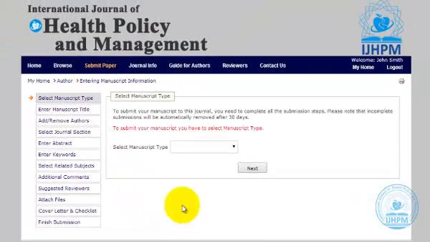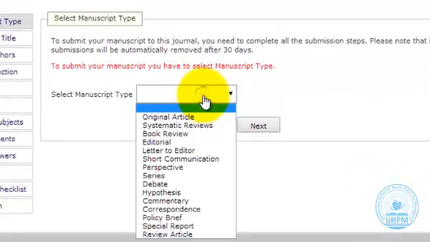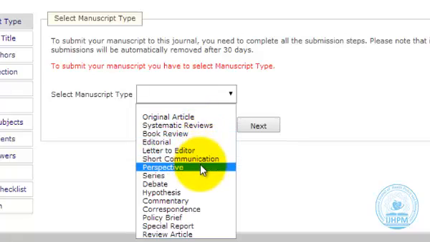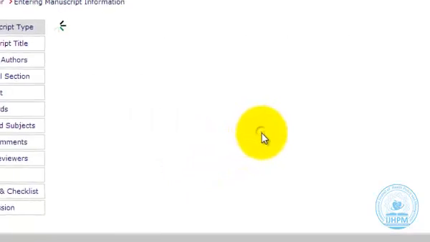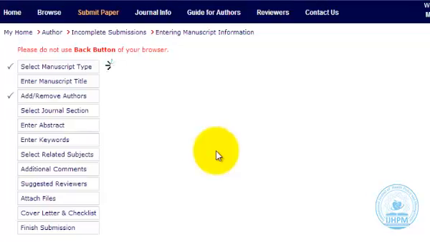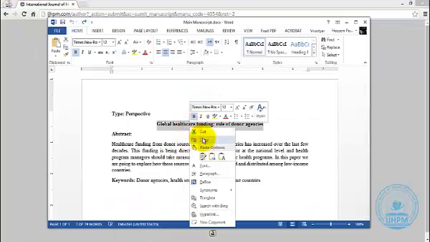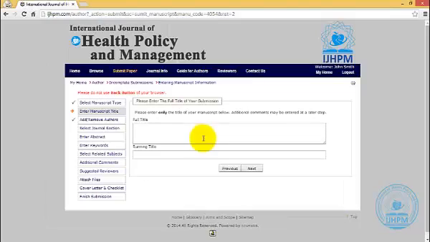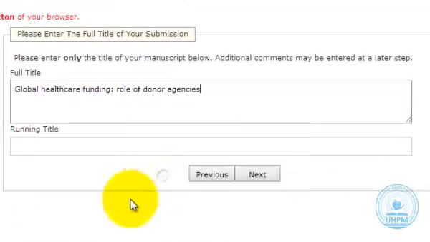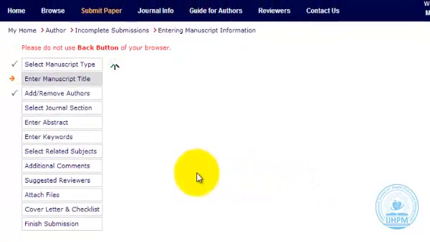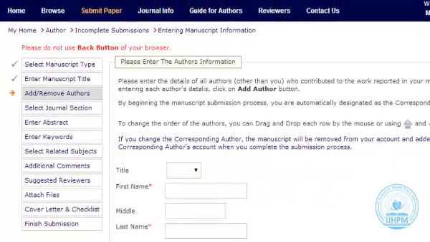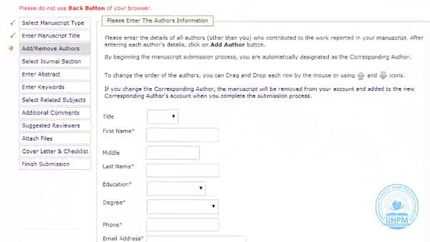Now please kindly follow me as I make a submission. First, I'm going to select the manuscript type, which for mine is perspective. Second, I'm going to enter the title of my manuscript. Third is adding the contributing authors and entering their description.